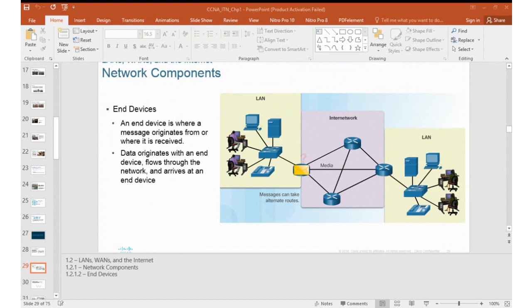So this is an end device. This is an end device. In between here, there has to be some communication facilitators that ensure that this communication goes through.